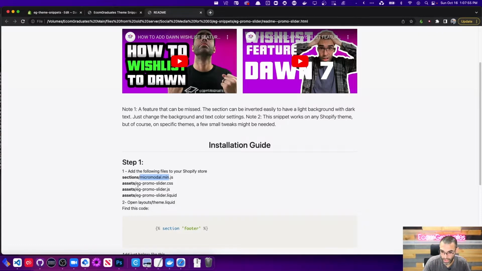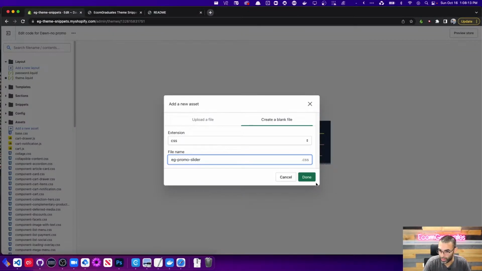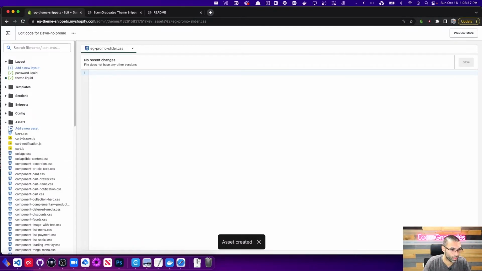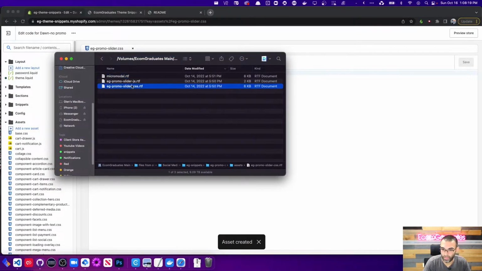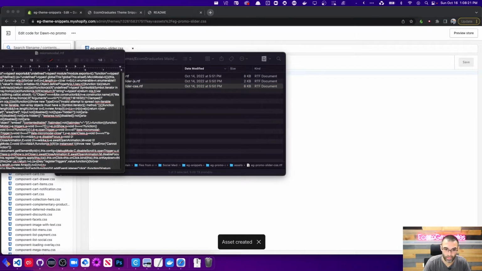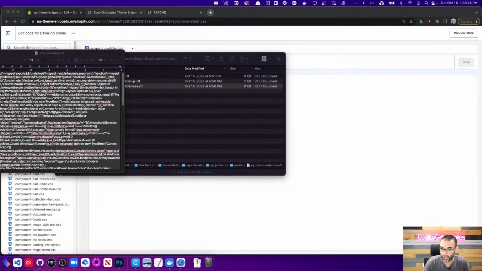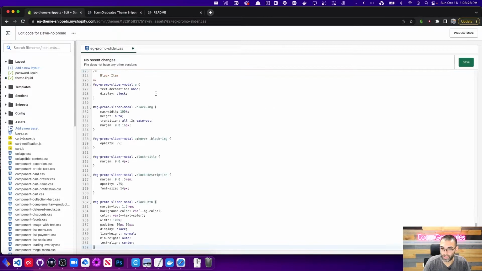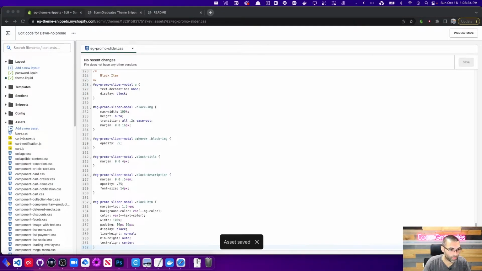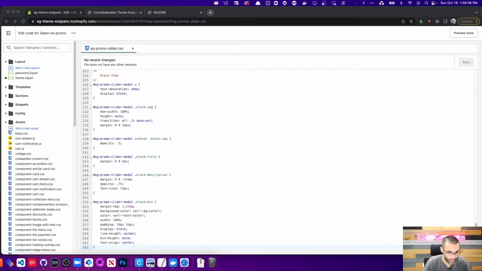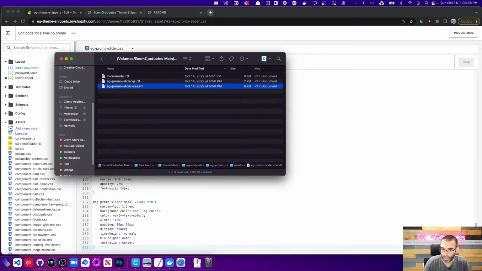We need to create eg-promo-slider.css. Done. And we're going to open up this file because it says CSS. Now we've got the CSS right here. Control C. Let's paste this in. We're going to hit save. All right, now let's close out of these files because the screen's starting to get cluttered. Open up the folder back and move that over.